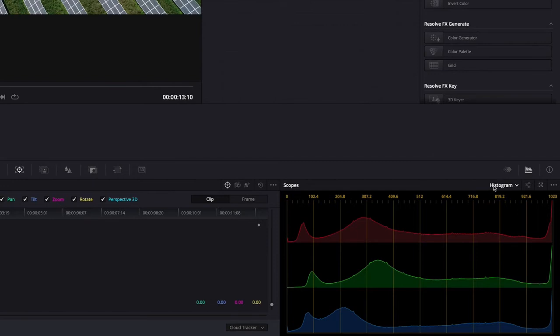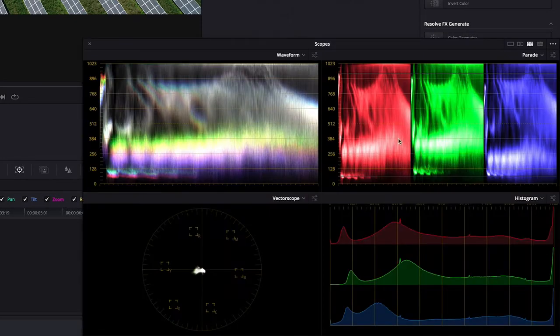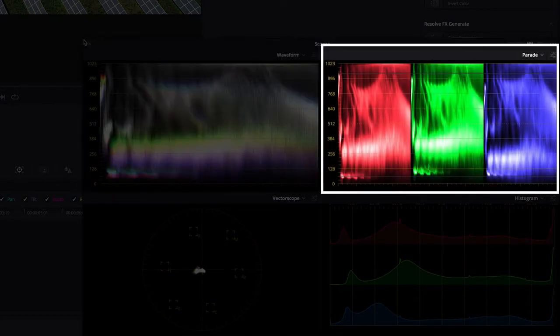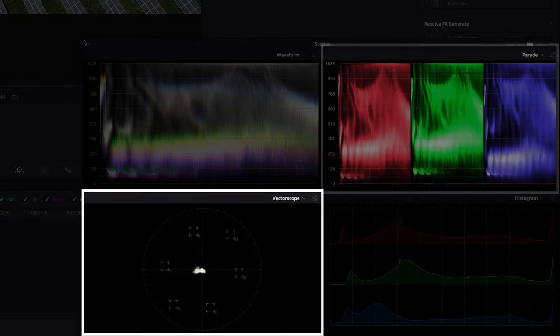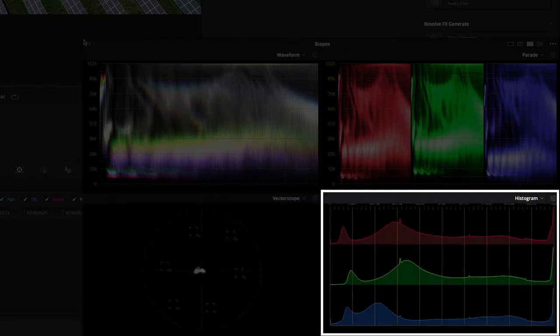Let's start with a video of the solar panels. First, we'll break out our scopes so we can see them at the same time. The three that we'll be focusing on today include the waveform, which displays the brightness of an image, the parade, which is similar to the waveform, but split into three primary colors, red, green, and blue, also known as RGB, and the vector scope, a circular reference display which visualizes the color information or chrominance of an image. The histogram is also active on the bottom right for reference.